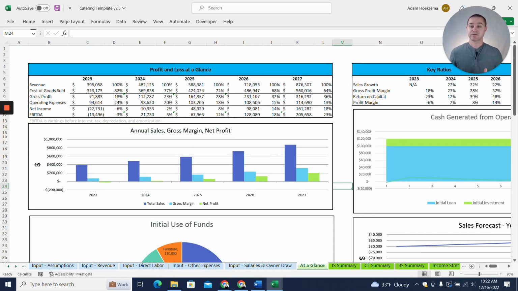All right, so that is everything you'll need to do to create a 5-year forecast for your catering business. And you can see here that we've got your profit and loss at a glance. You can see what your revenue, cost of goods sold, and gross profit would be. And you can see that in the first year, we're projecting a net loss, but growing to an 18% net income over time over the 5-year forecast. You can also see how you'll use your initial startup funds.